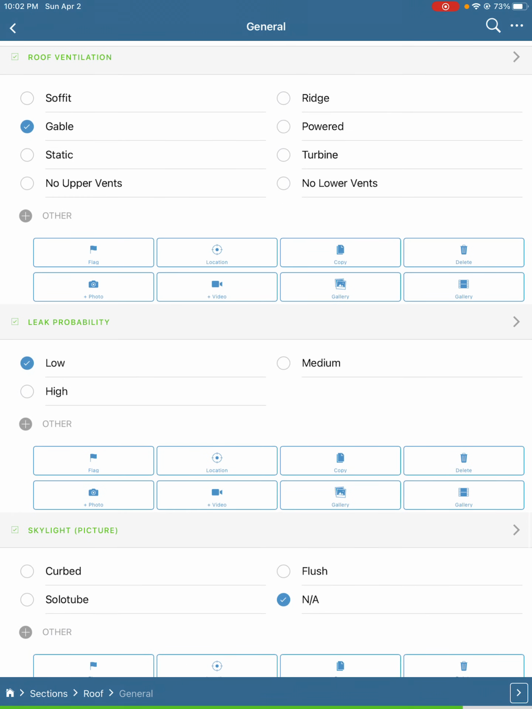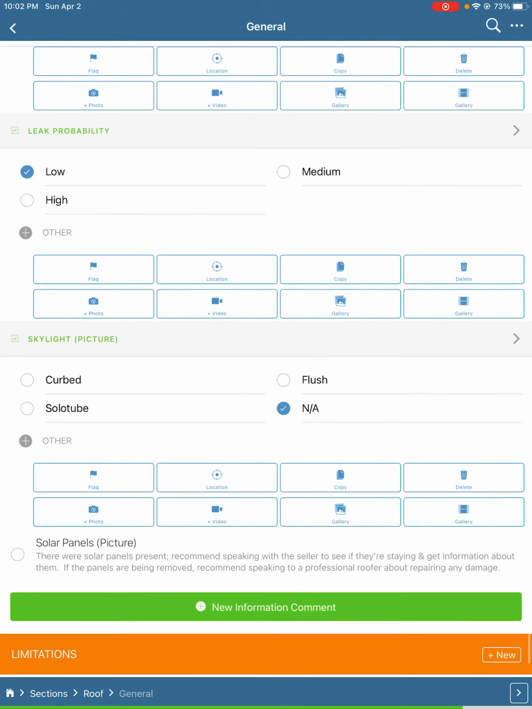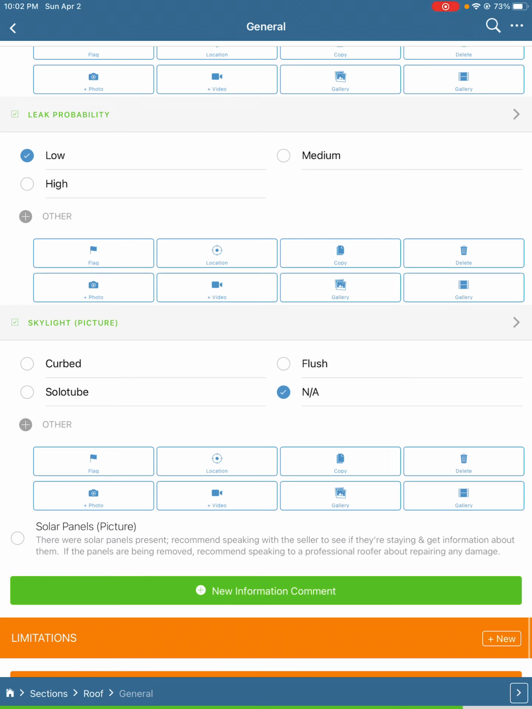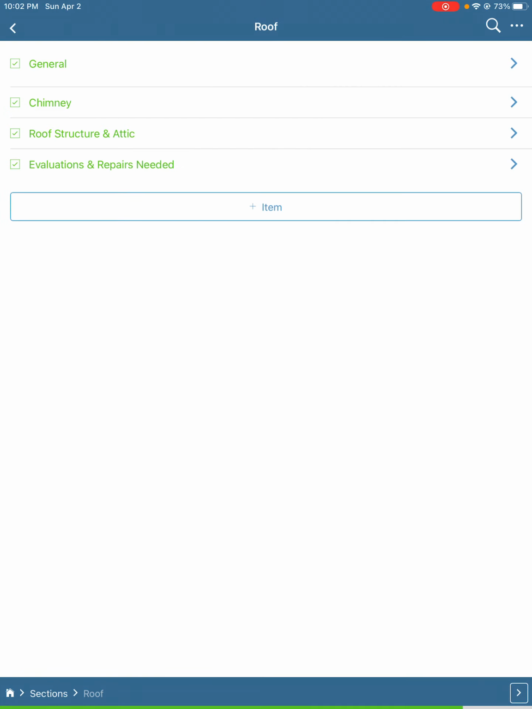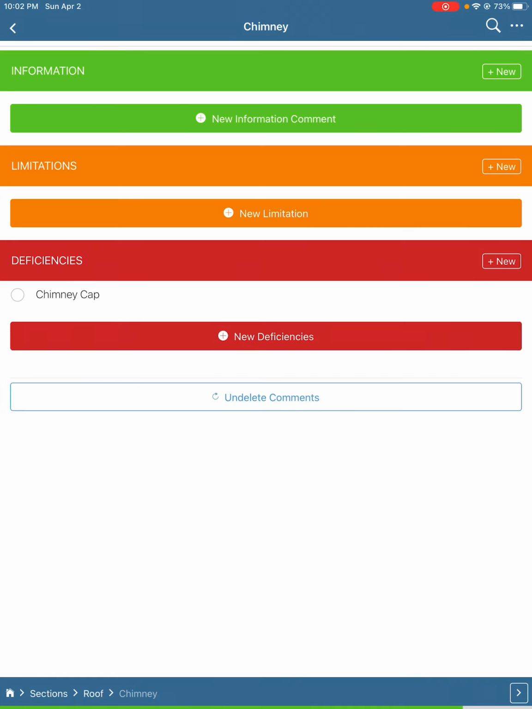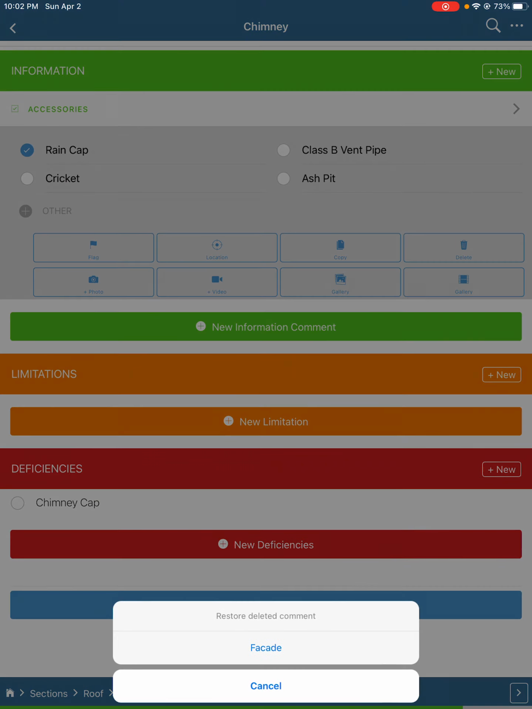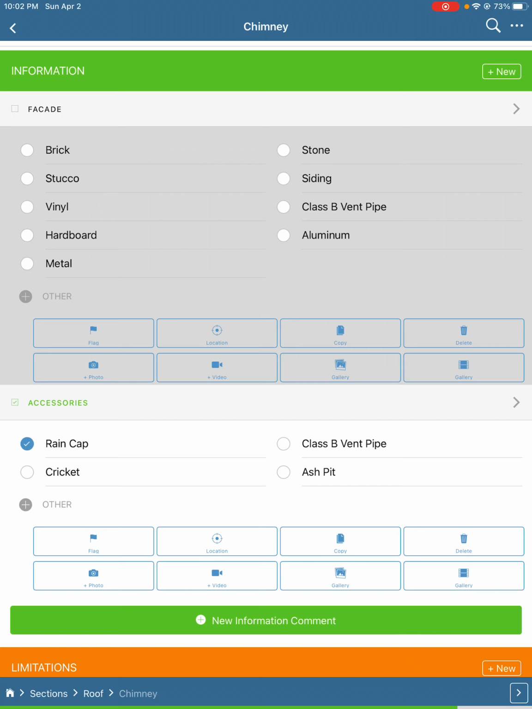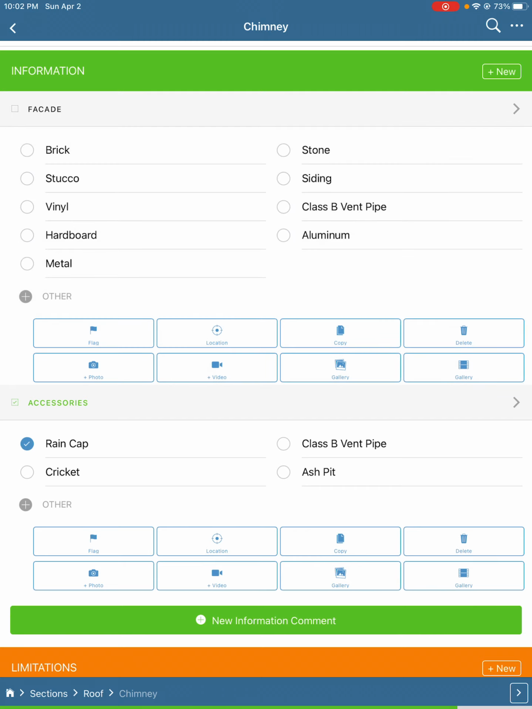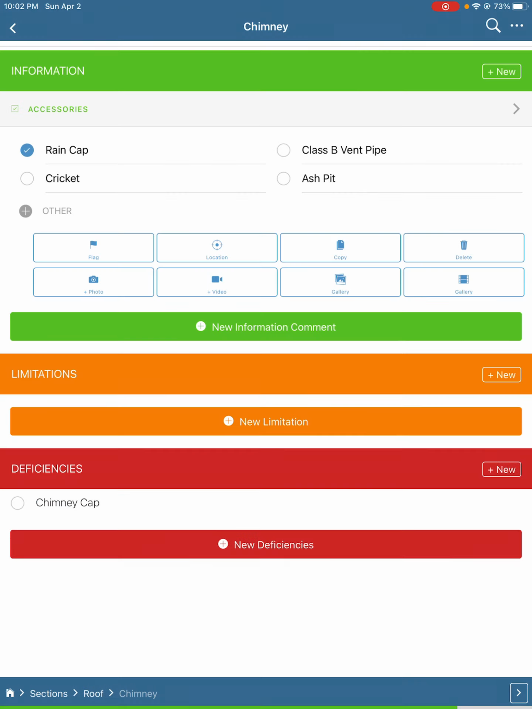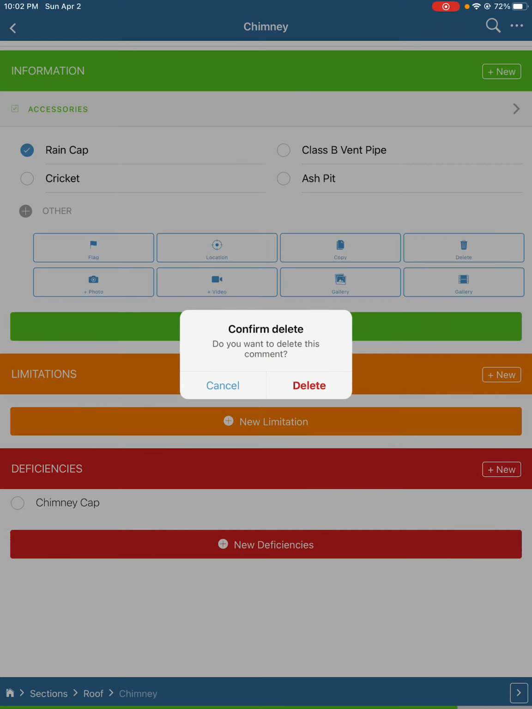We're going to leave leak probability blank for now until we can get up inside the attic and see if there's any active leaking, and then whether or not there's a skylight. Next, we can either hit the next button in the bottom right, or we can go back out to roof and hit chimney. On this one, we're going to go ahead and note what type of chimney it was, if there was a chimney. If there's not a chimney, we'll go ahead and just remove those two sections right there.